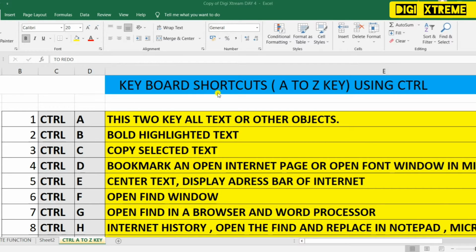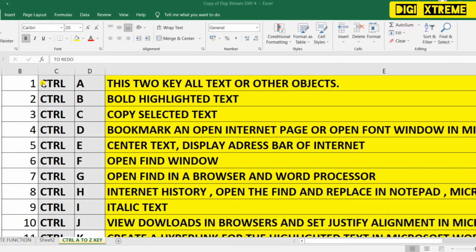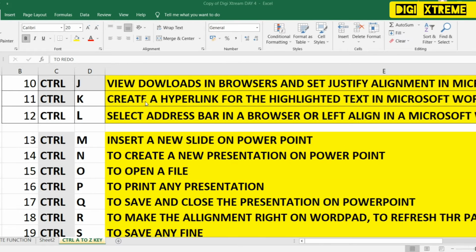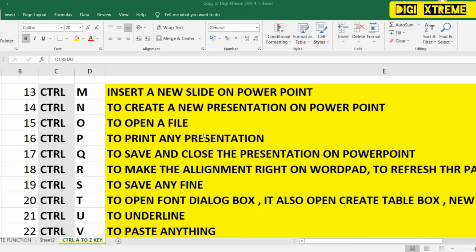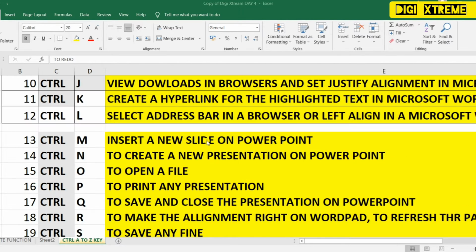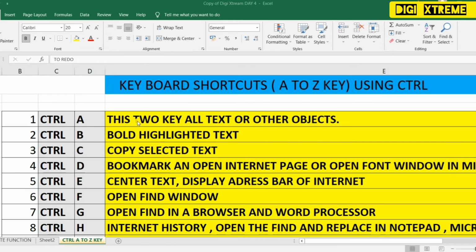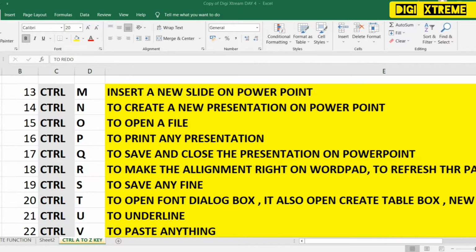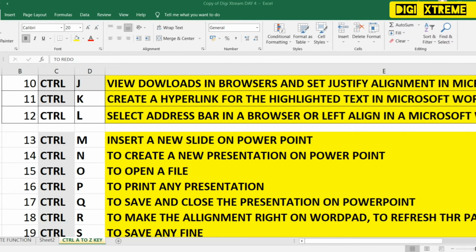In my last video, I covered keyboard shortcuts using A to Z keys. In the first part, I covered from Control A till Control L. In today's video, I will cover the remaining ones. Let's start with the first one. If you missed the first one, I will mention the link in this video. Let's get started, guys. First one is Control M.